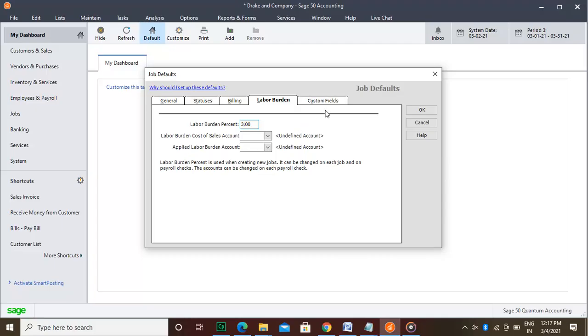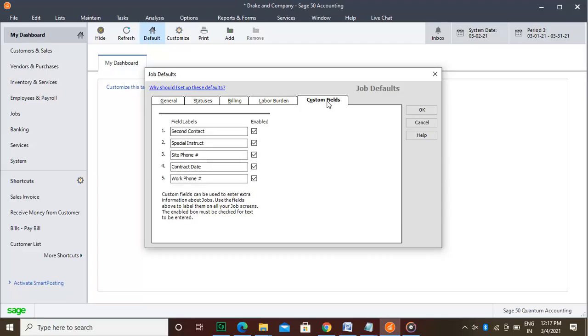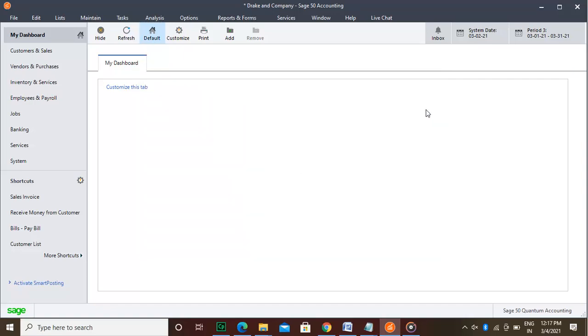To create default custom fields for jobs, click the Custom Fields tab. To create up to 5 custom fields for jobs, enter the names of the fields into the Field Labels fields, and then check the Enabled checkbox to the right of the fields. After defining the custom fields here, you can later enter the specific values for each job record. To save the job defaults after changing them, click the OK button in the Job Defaults window.